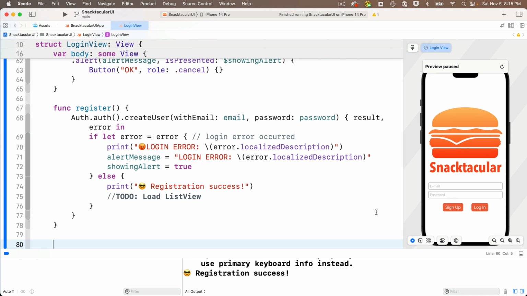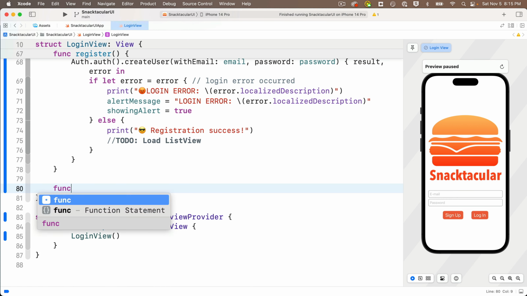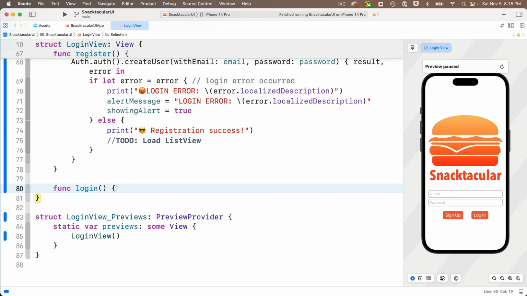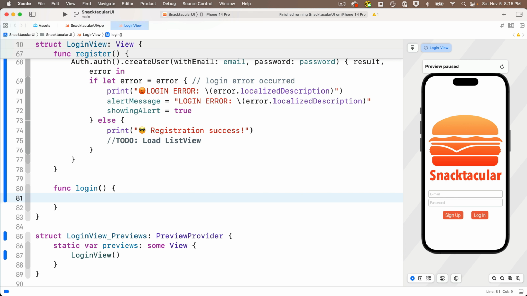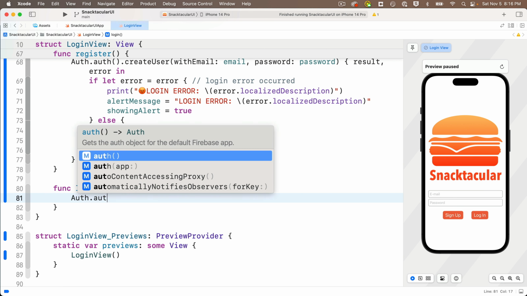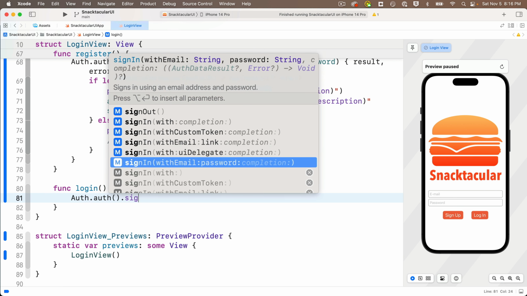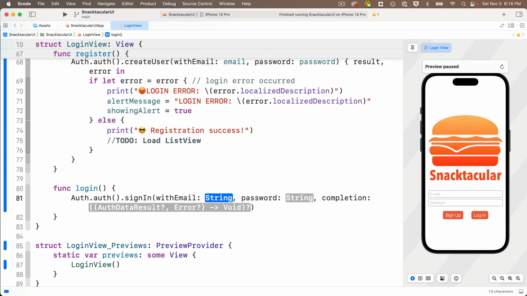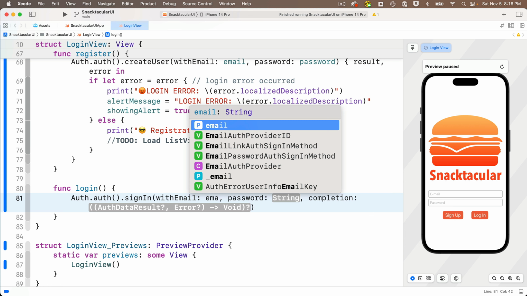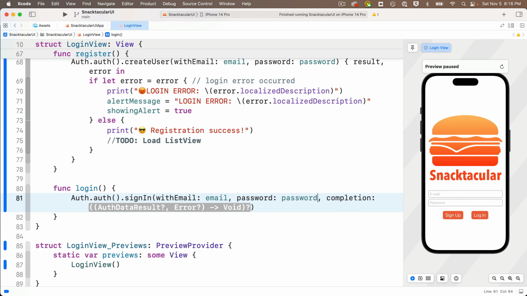Now we'll do that right after our register function with func login, open and close parens, and open and close curlies. And we'll start this the same way as our create user method above with capital A Auth, dot lowercase a auth with parens. Then we'll enter dot sign in and select the option with email and password and hold down the option key when pressing this so that all 3 parameters are entered, including the completion handler. So our email should be email, our password should be password, those are 2 variables we created, and press return on the completion handler for our trailing closure format.